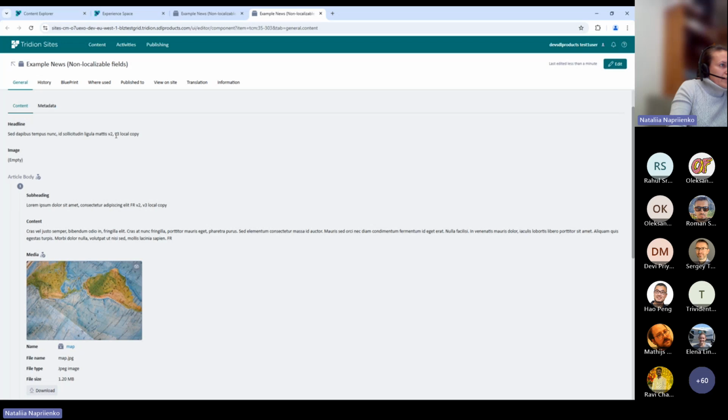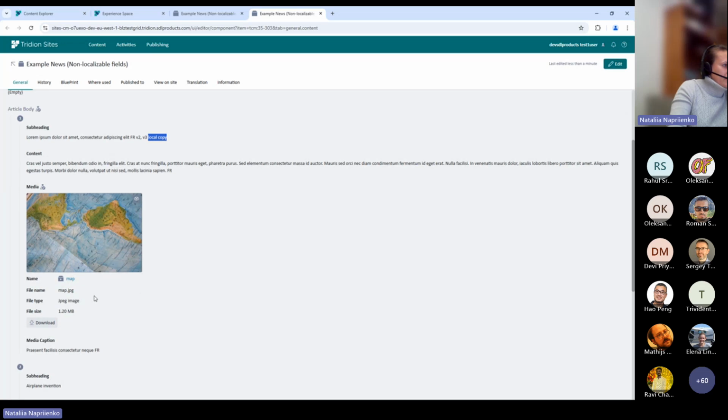But the rest of the fields, that you should keep localizable and updated for that specific publication, will stay unchanged. So you can see that all my changes to that local publication basically stay unchanged. Only non-localizable fields are updated.